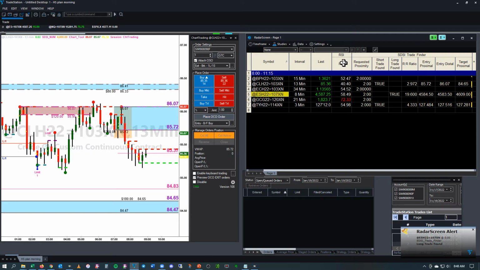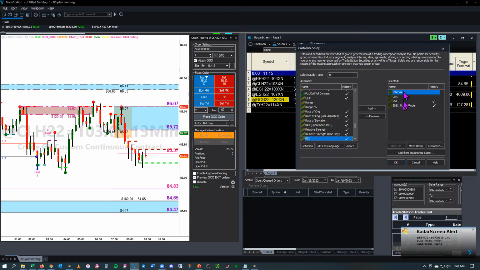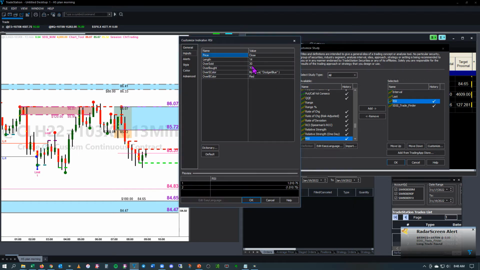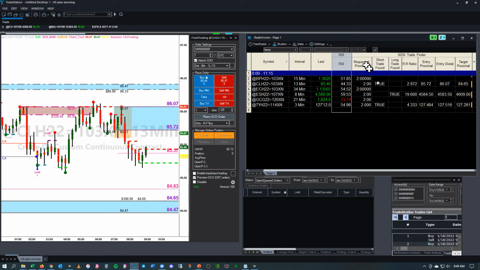Another thing is with the way the studies are set up, when you add a study to the radar screen, these settings are consistent for every symbol in your radar screen. But you can go to edit all studies, and you can change everything globally. If you wanted to change your overbought or oversold values for the entire group, you can do it by making a change here, and then hitting OK. Then your radar screen will refresh appropriately.